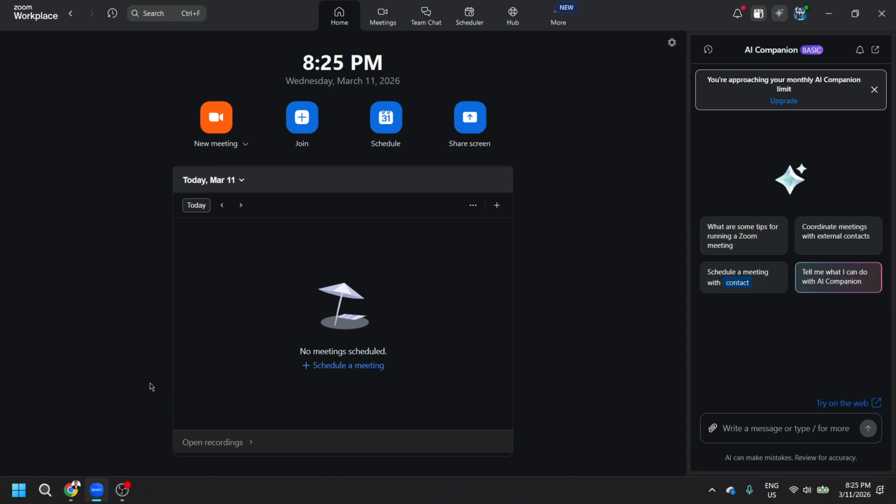Make sure the Zoom app is open on your computer and you're on the main home screen, not in an active meeting, so you don't interrupt anything mid-call.